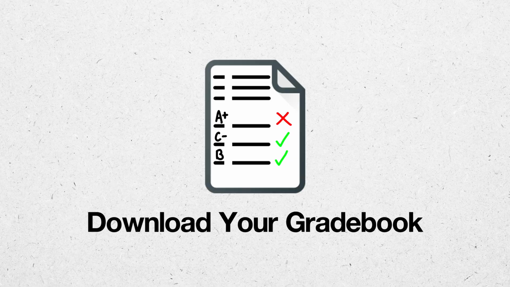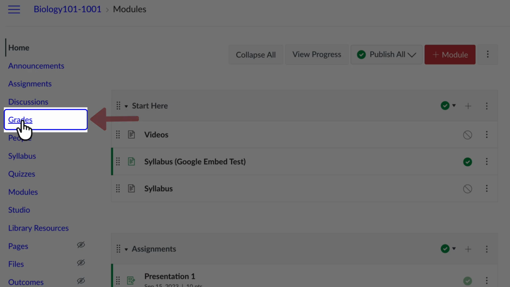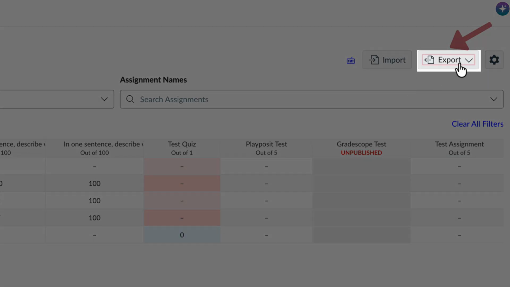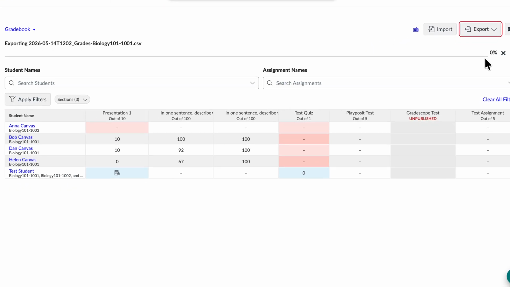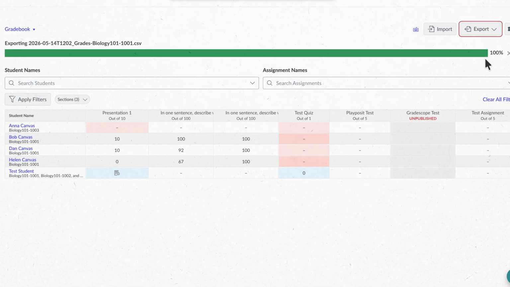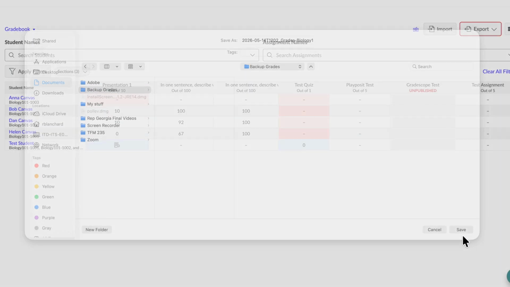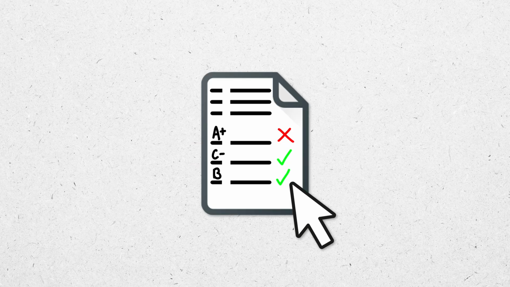First, we'll start with how to download a copy of your gradebook. Open your Canvas course and select Grades from the course navigation menu. In the gradebook, select Export. Then choose Export Entire Gradebook. Canvas will generate a CSV file with a record of student grades. Choose a location on your computer and select Save. Once saved, you can open the CSV file to view and retain a record of student grades.